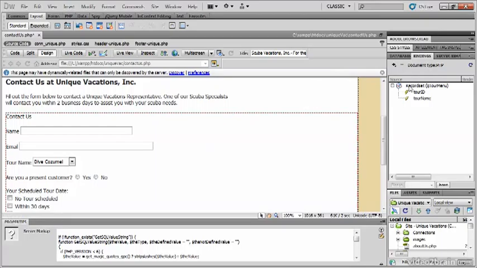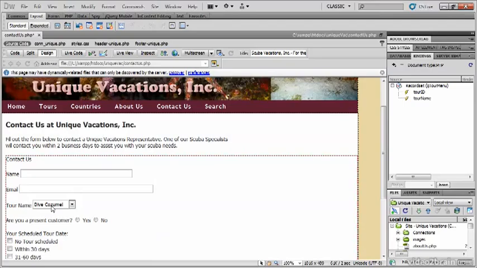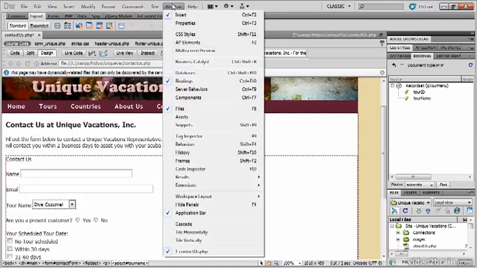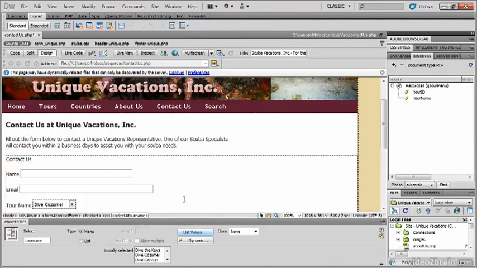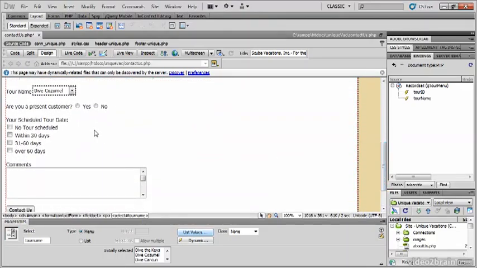Now that we have that record set available to us for the page, what we need to do is take care of this menu here. First things first, we need to get rid of the static options inside this menu. I'm going to close this out, select my menu, and reopen properties. I did that just to make selecting that menu a little bit easier.